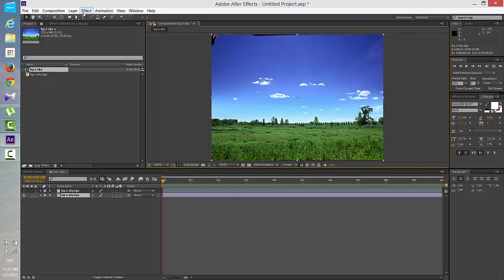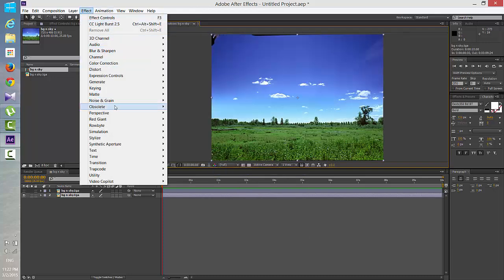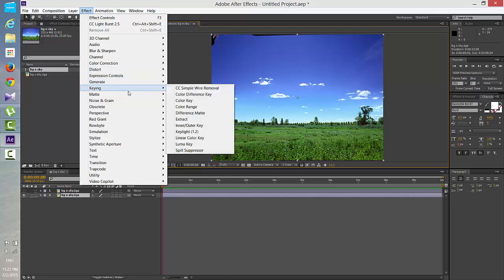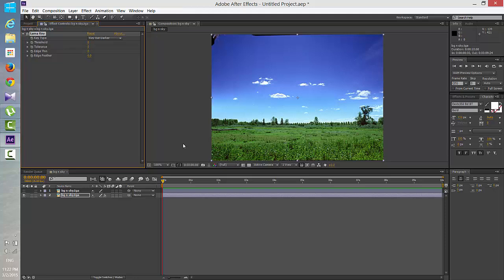Then I will go to Effect and I will go to Keying and look for the Luma key. Keying basically means striking out areas of an image which I want or which I don't want, or separating foreground and background basically. Okay, now here what I want is I want to strike out the brighter areas.